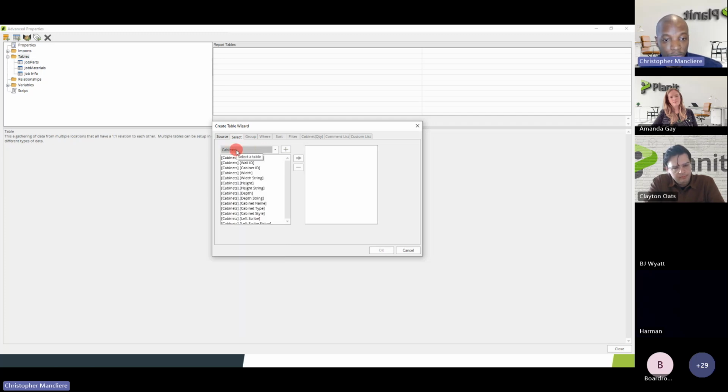So once you find your cabinets table, you click on the little plus, and now it allows you to pick the field from the cabinet table you want to display. So I want to display the name, cabinet name. I want to display the width.